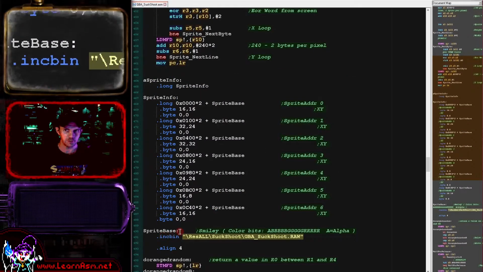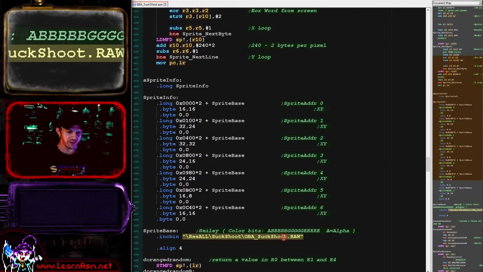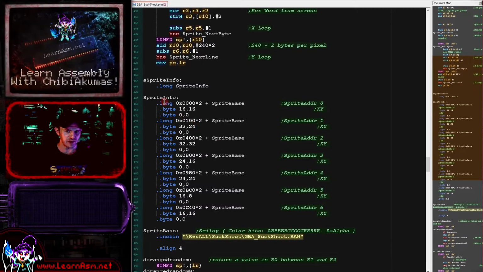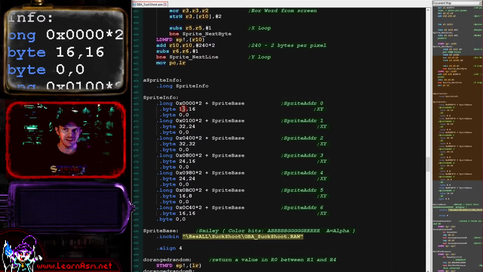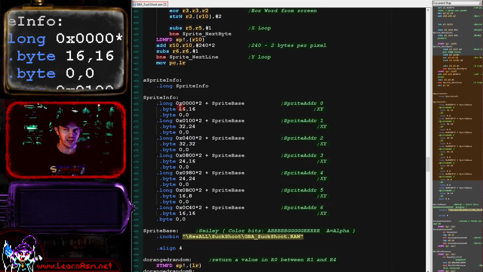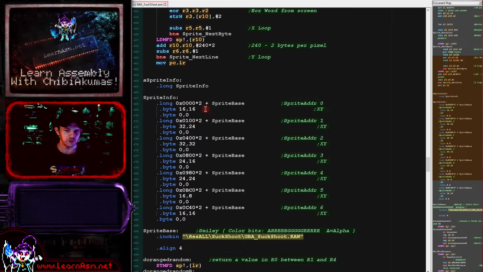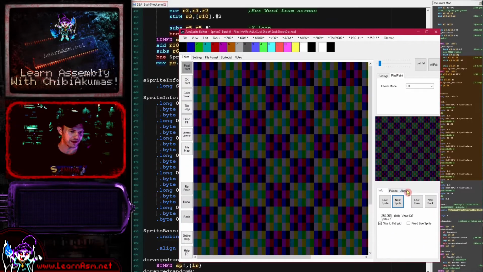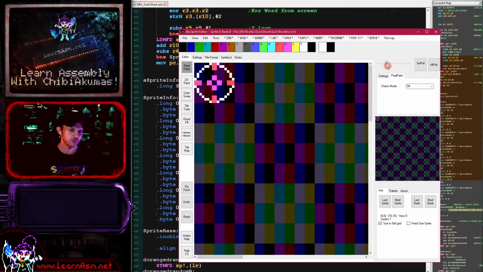We have the sprite base here, which is a file. This is all of the sprites of the game, and then we have a sprite info table. In this version of the game, it uses 8 bytes per entry, that's 8 bytes per sprite. This is all created and edited and exported with Sprite Editor, as everything is in my tutorials, and it's my free and open source Sprite Editor.